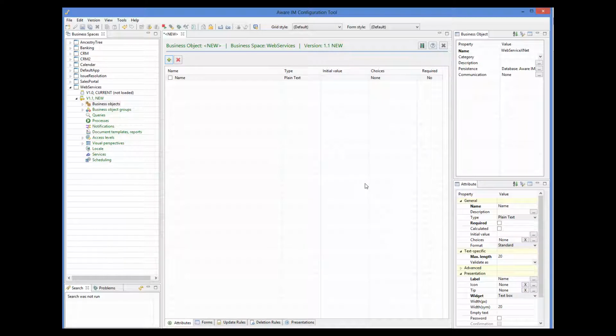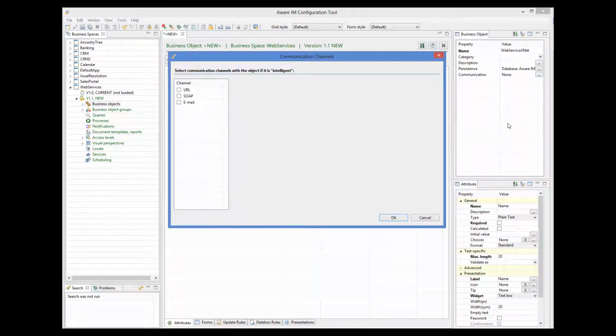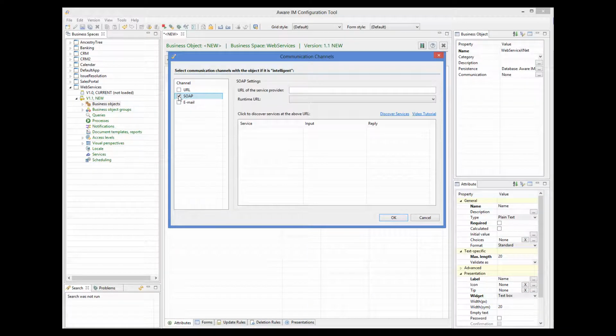In order to be able to consume a web service of the object, we need to define the SOAP communication channel for the object. So I select the communication property, and the list of all possible channels is displayed on the left. I tick the SOAP channel. In the area on the right, I need to specify the URL of the WSDL file that describes web services exposed by the object.